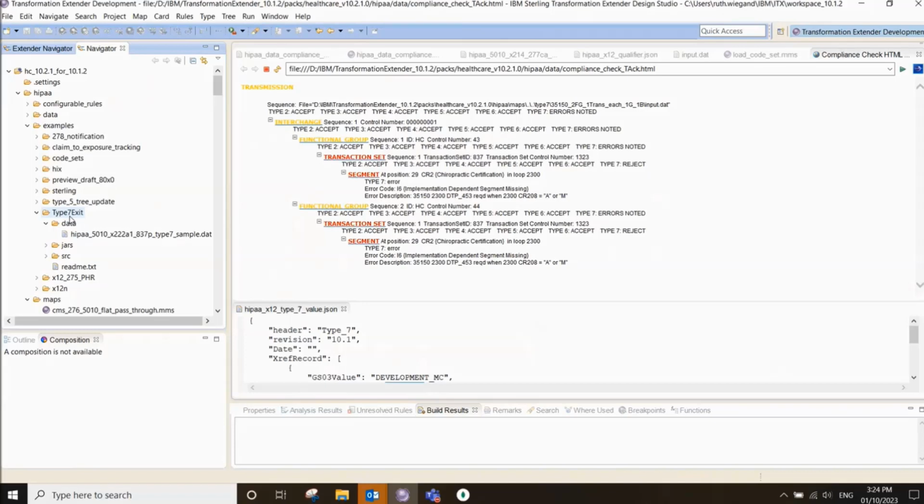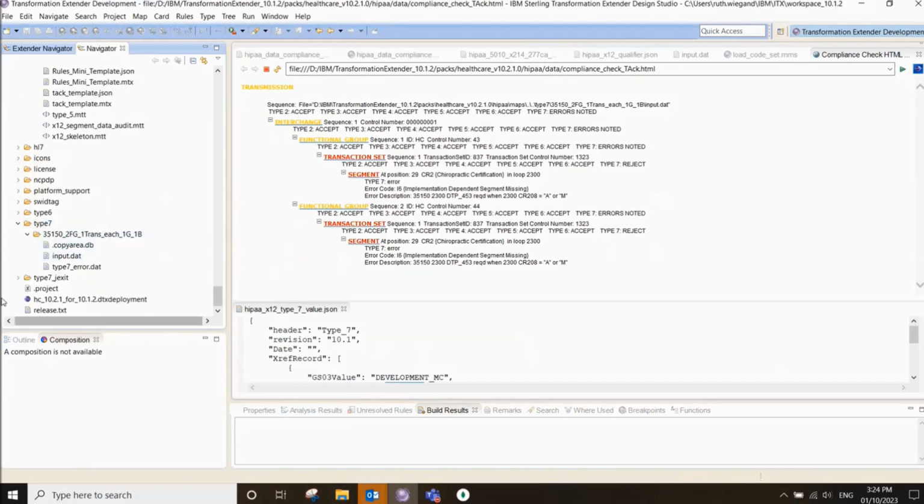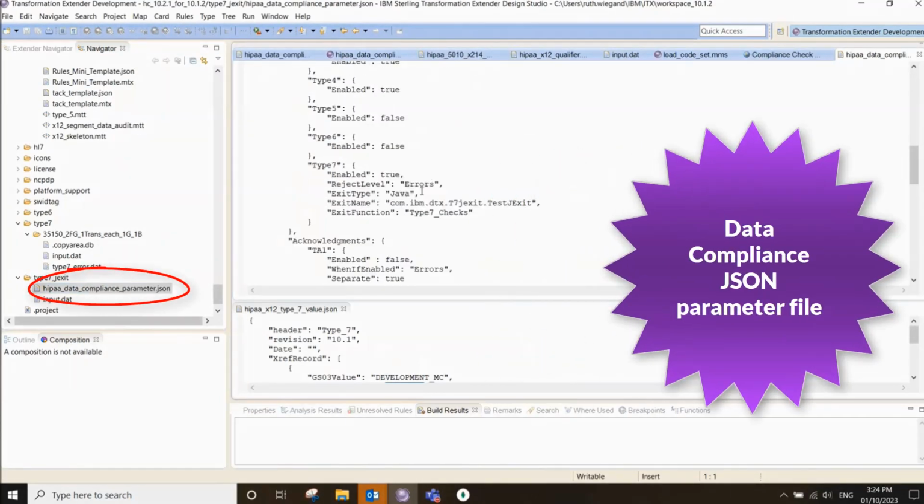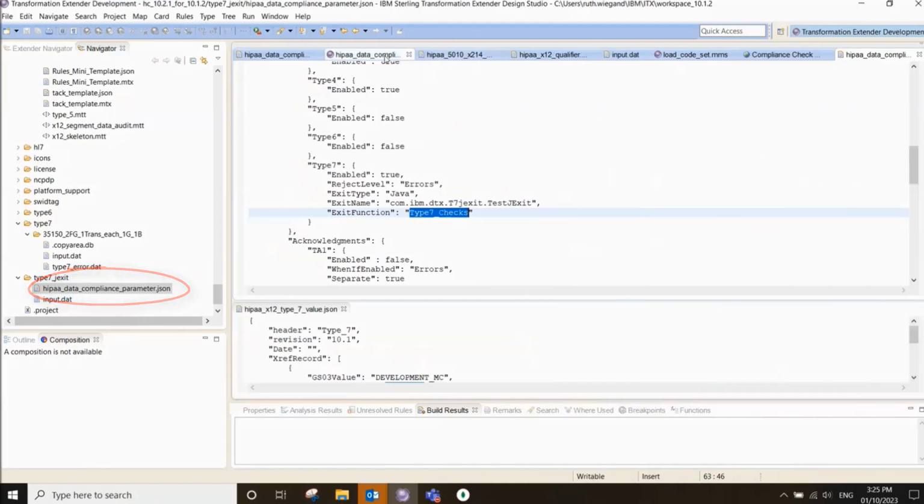You just have to conform to the error return information structure that we provide so that we can process it like the other errors that are enforced through HIPAA data compliance. So in this case, I'm going to actually point to a different parameter file. And this has the exit name, class name, and the function that I'm going to call. And then I'm going to use the input data also.